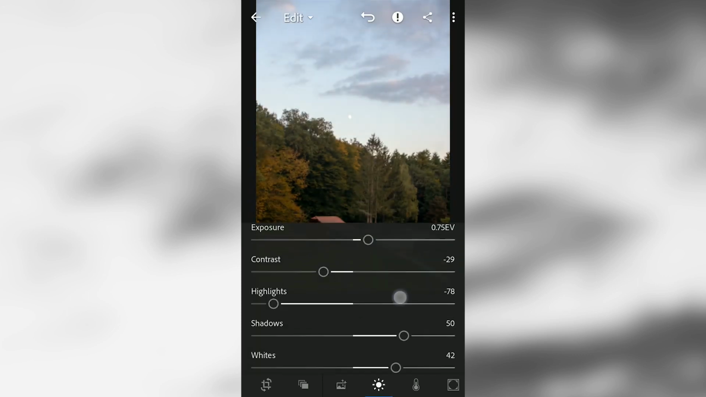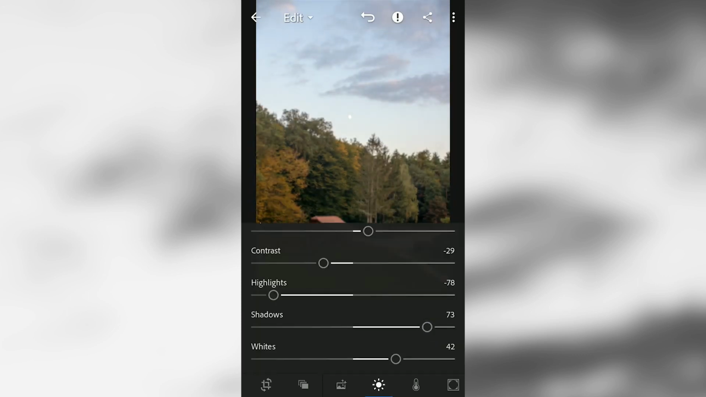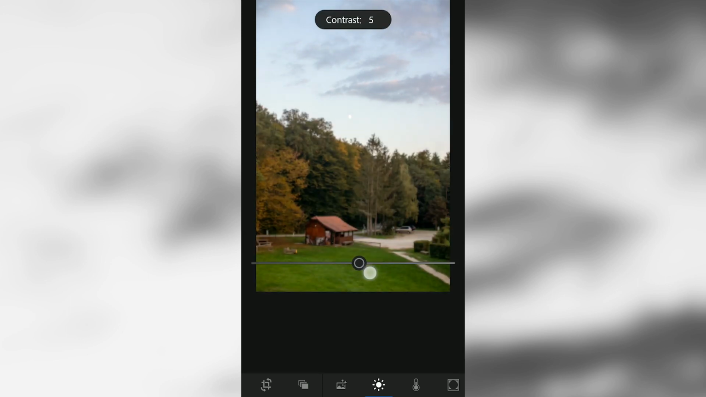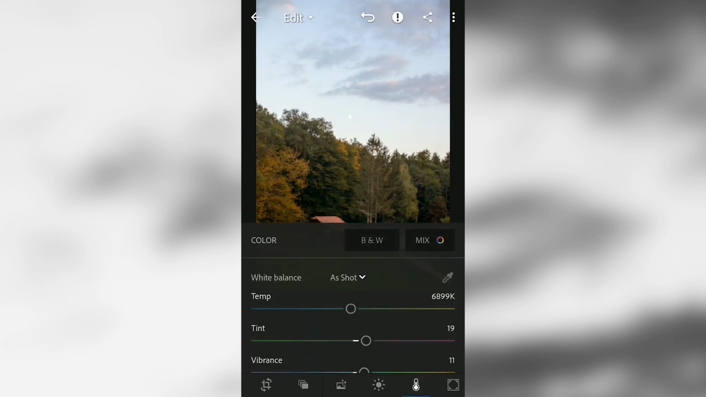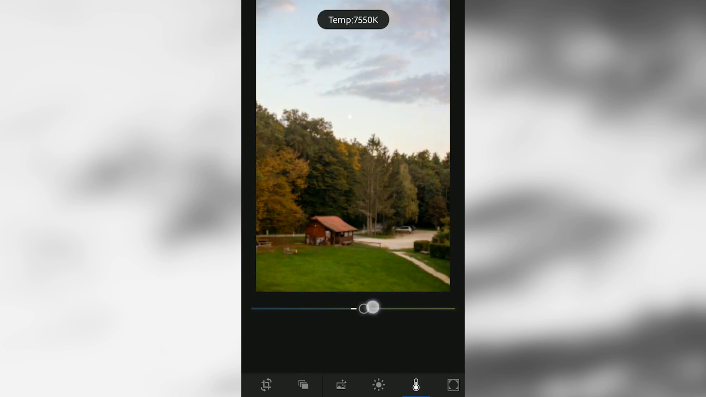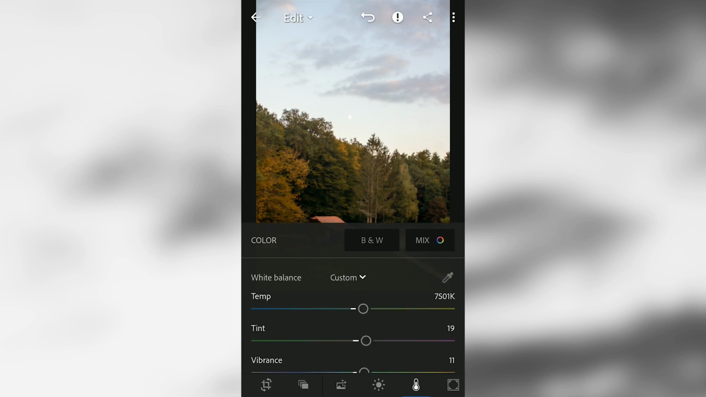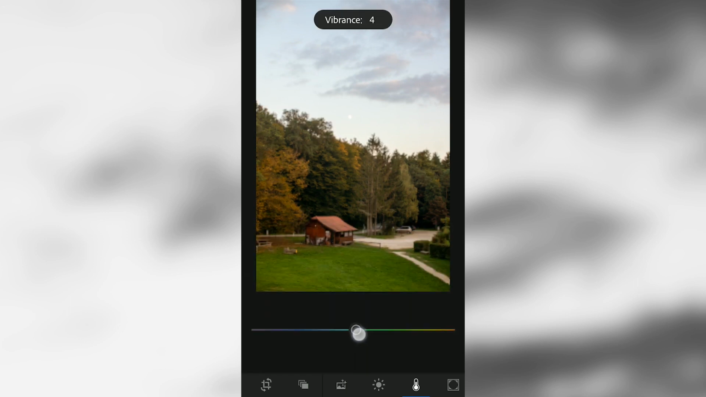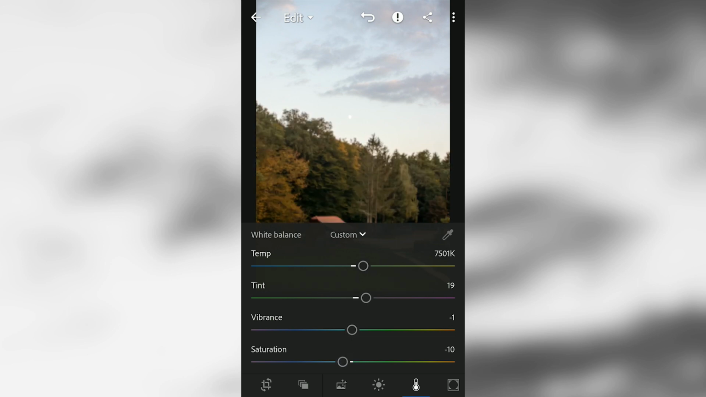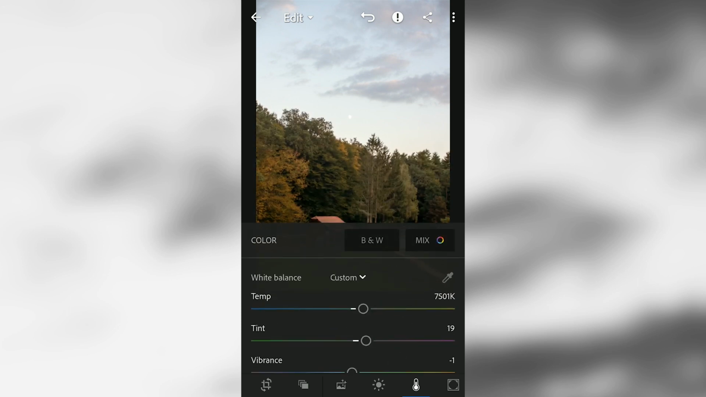I will bring the exposure down a little bit, turn the shadows up, so as the contrast, and now let's play with colors. I will give it some warm tones by bringing the temperature up and turn the vibrance and saturation a bit down.